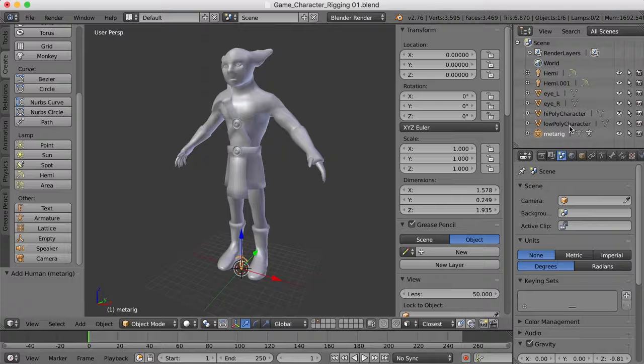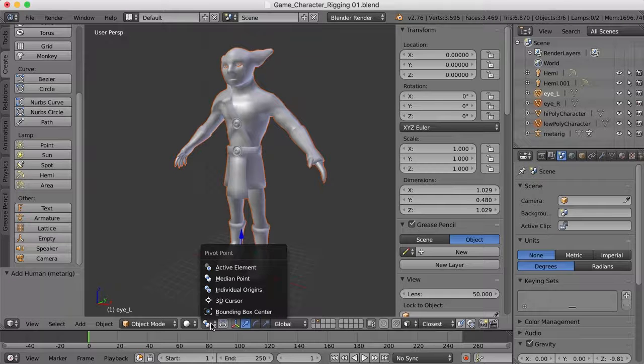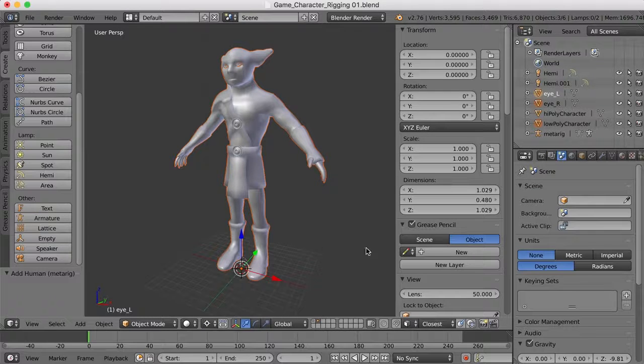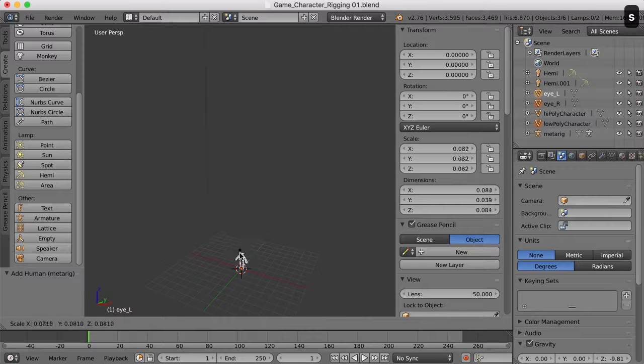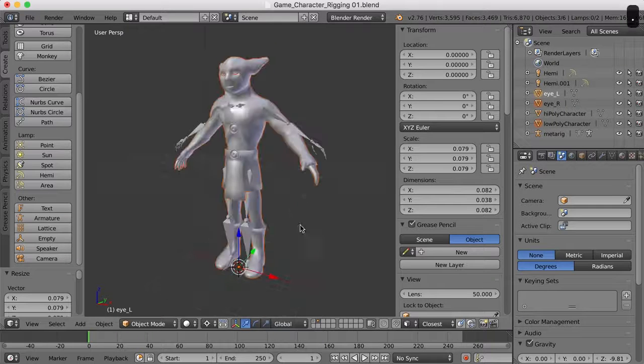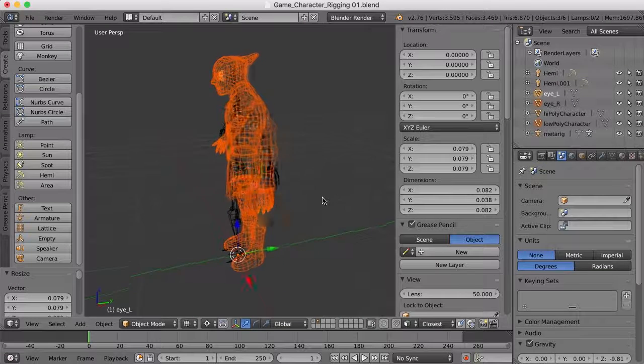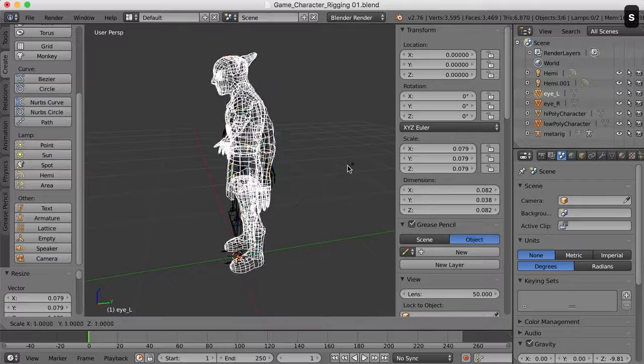All right, so what I'm going to do now is scale my character down to fit that rig. I'm going to go ahead and select the low poly character as well as the eyes, and I'm going to change the center of pivot from the median point to the 3D cursor, just to make sure we're scaling from that point down there at the center of the grid. And I'll just scale everything down until I get it about the right size.